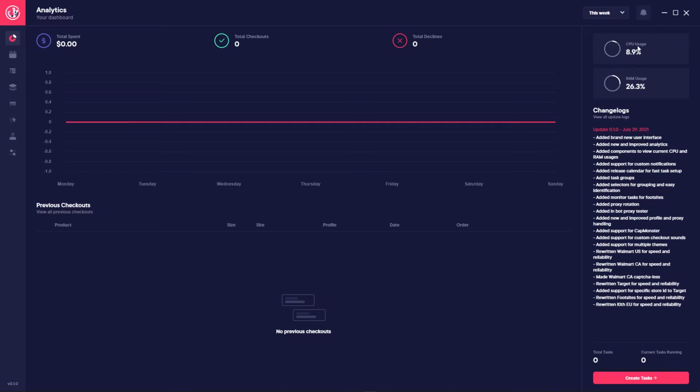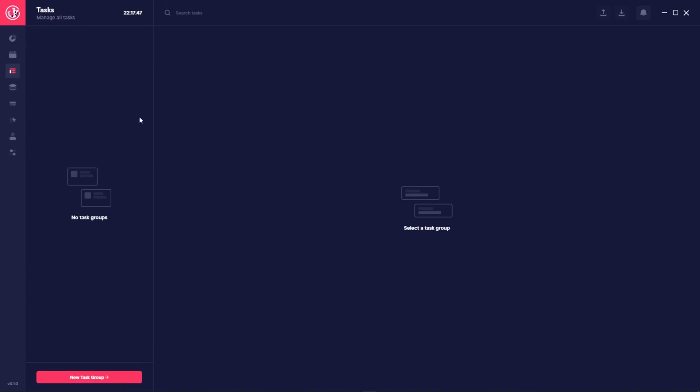On the right side you can see the CPU usage and the RAM usage when using the bots, and you can also configure the analytics up here from this week, last month, last 3 months, and last 6 months if you wish to do that. Then you have the change logs for the update you're on, so you can view all the change logs, the version number, and when that got released, and then it will actually show you your total tasks and the current tasks running as well. Now let's move over to the task page so we can manage all our tasks.